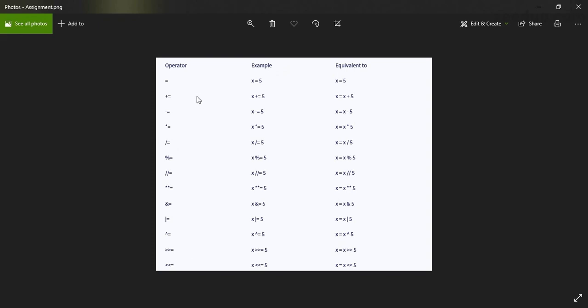These are all known as the shorthand assignment operators, right? So what is their purpose? They help us easily write our code, and they help reduce the symbols that we write in a line.